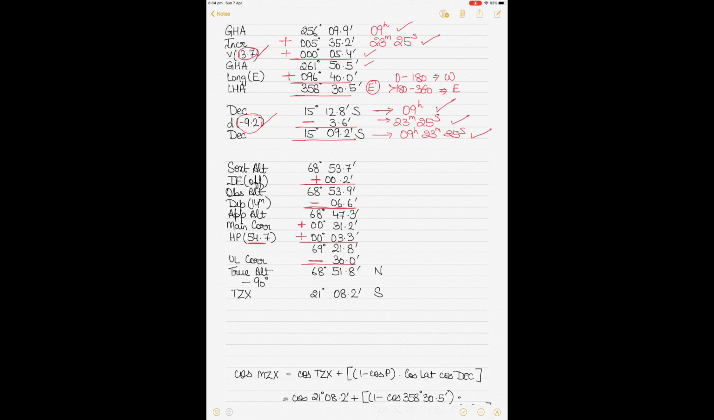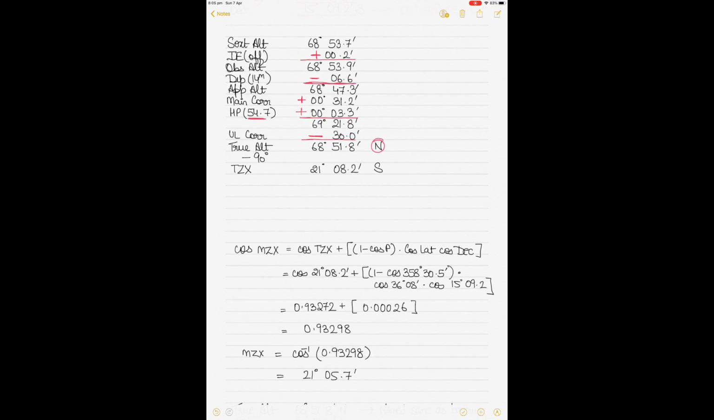Now I have named this north. I will tell you how I named this later on, when I come back to this, don't worry. When I get a true altitude, just subtract it from 90 degrees, and then you get something called the true zenith distance. This stands for TZX. In some books it also says TZD. This stands for true zenith distance.